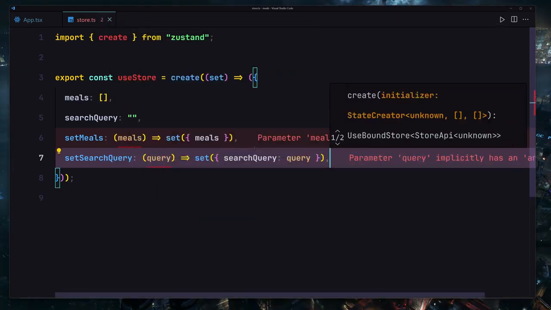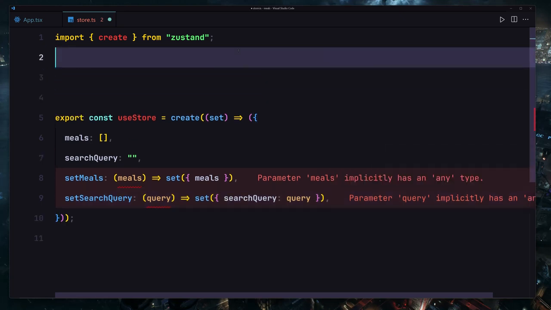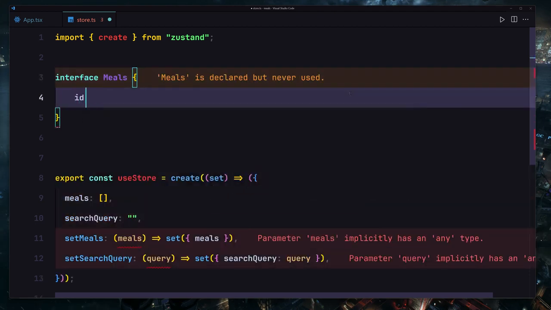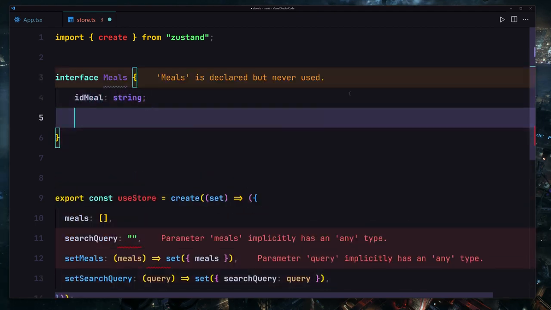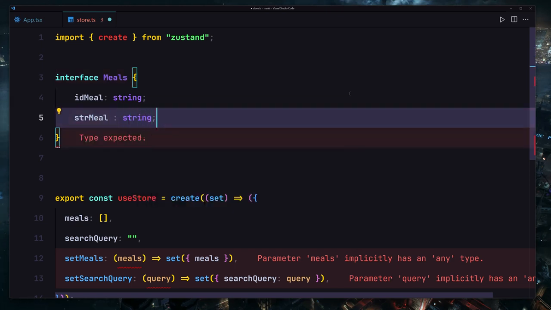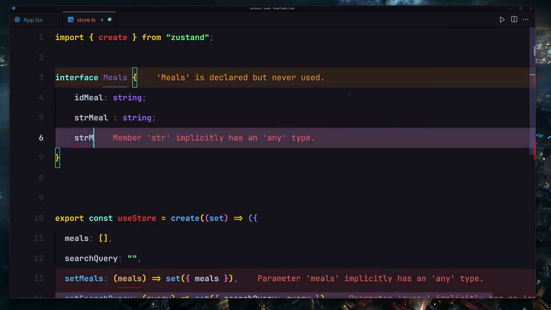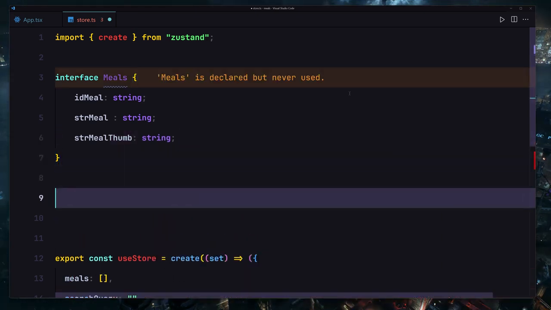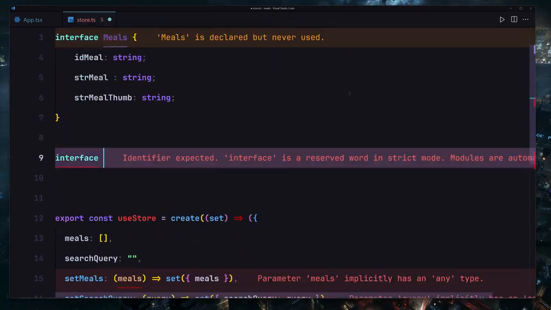So now let me add a bit of TypeScript to that. First of all, let's create an interface for the meals. I'll write interface Meal, and inside there the idMeal, and that's going to be set to string. Then we have strMeal, the name, so this is going to be also set to string. And then we have strMealThumb for the image, and that's going to be also set to a string. Now underneath there we also have to define an interface for our store.